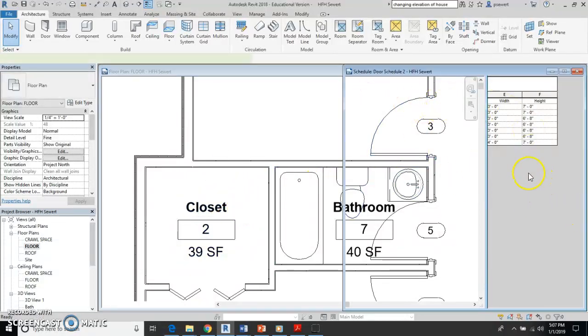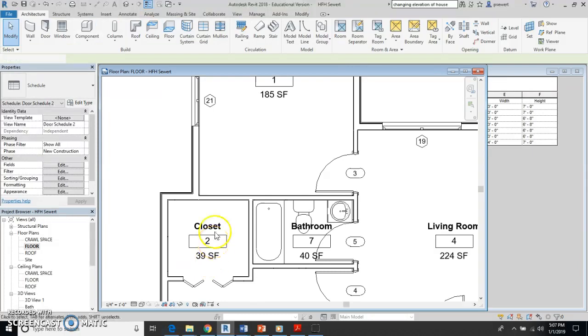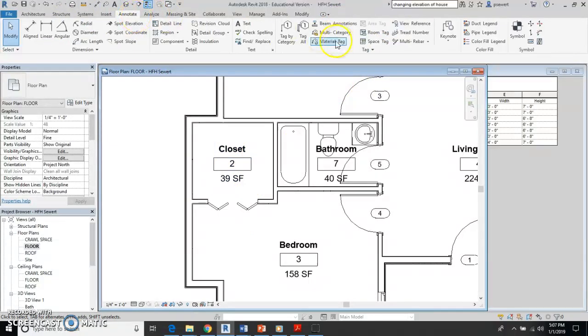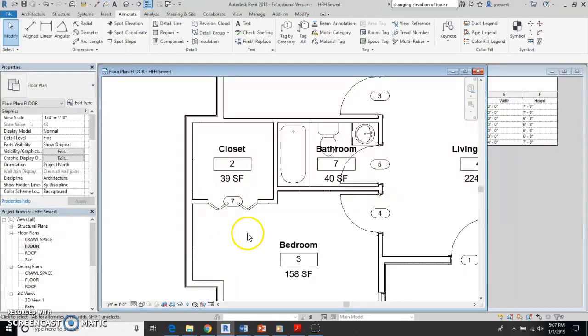Now, that does affect, of course, my table. And it actually updates it automatically. You can see 48 by 84, 1 by 4 bifold 4-panel door. So I just dropped it in there, and it put it in there. What it did not do though is it did not tag it. So I have to go back to annotate, and I'm going to hit tag by category, and I'm going to click on this one right here. And there we go. There is the bifold door into the house.